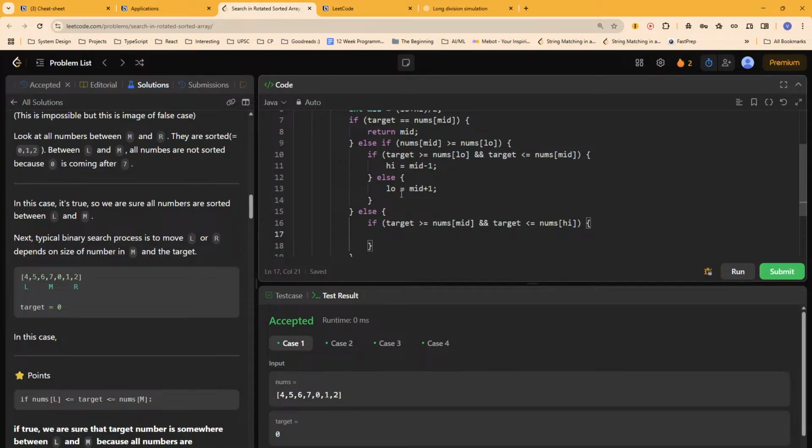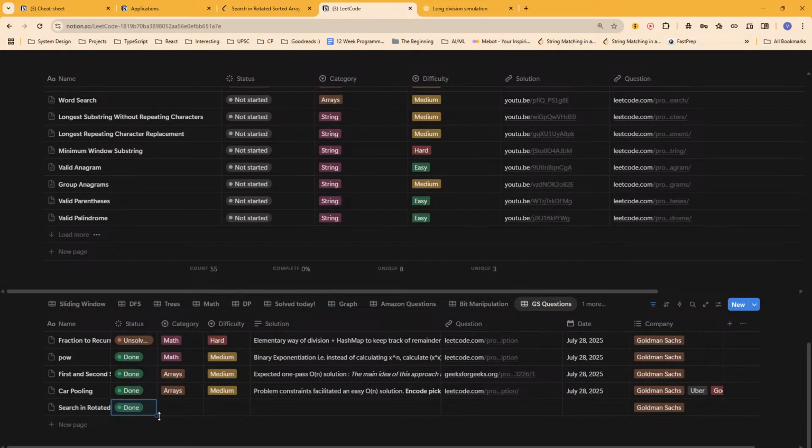So let's just note it down. Search in rotated sorted array, binary search, medium difficulty. So this can be solved in O of log n.